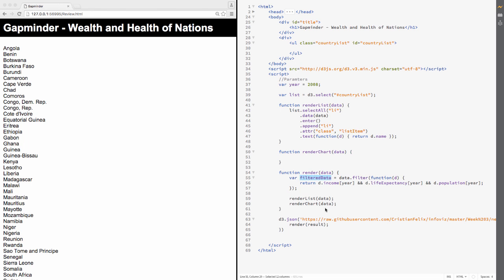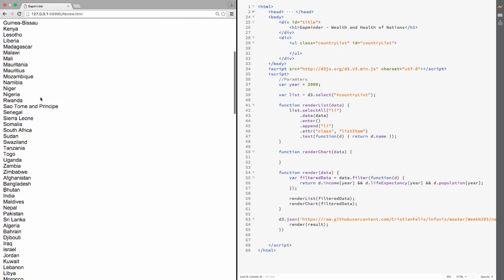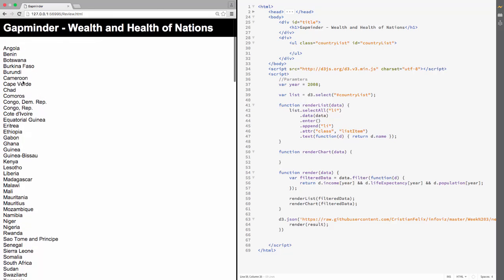And then now, instead of passing the data as parameter, I can just pass filtered data. So my list should render only countries that have information for that specific year.